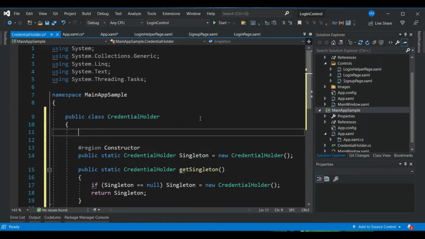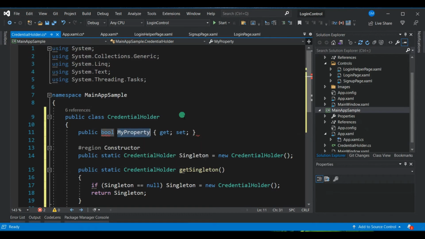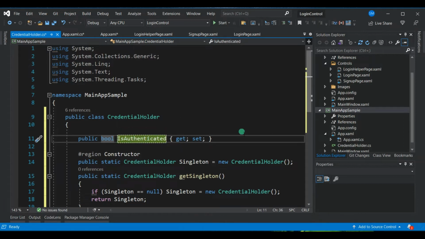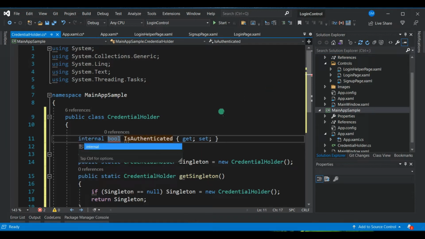Okay, there we go. I will put it as a prop bool IsAuthenticated, just to see whether the user is authenticated or not. And instead of public, I will put it as internal, which means that only the internal people, inside this main app, will be able to access this and change the value. The external people cannot do that.